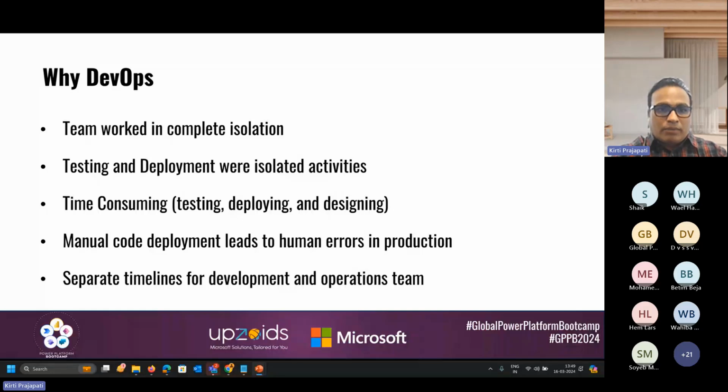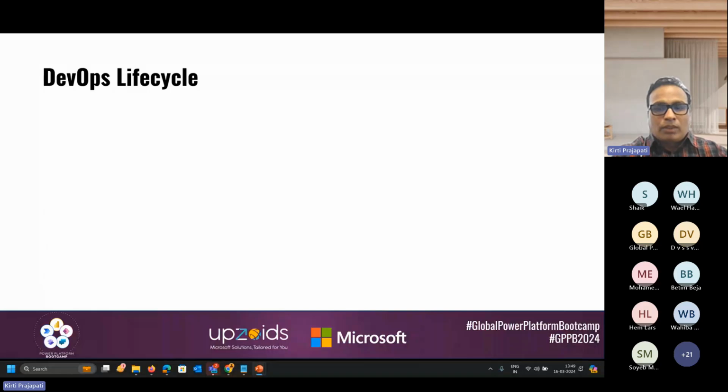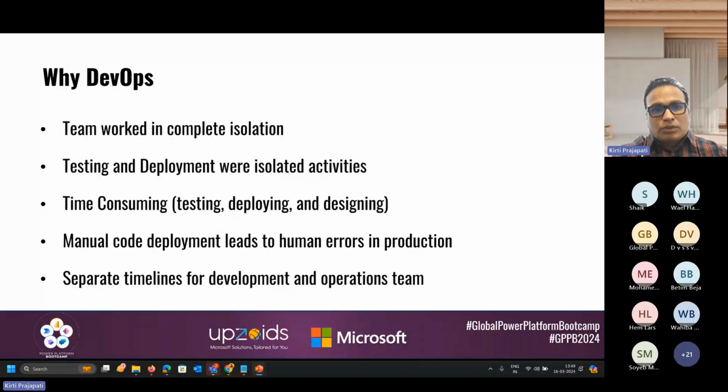So those are the points I'm trying to convey here, on why we are going to use DevOps. Because of these issues, we should move to an automated process where both teams are in sync and can save time without human errors in different environments, and we can deploy the component in a timely manner. So that's the definition, or the reason why we should go with DevOps.